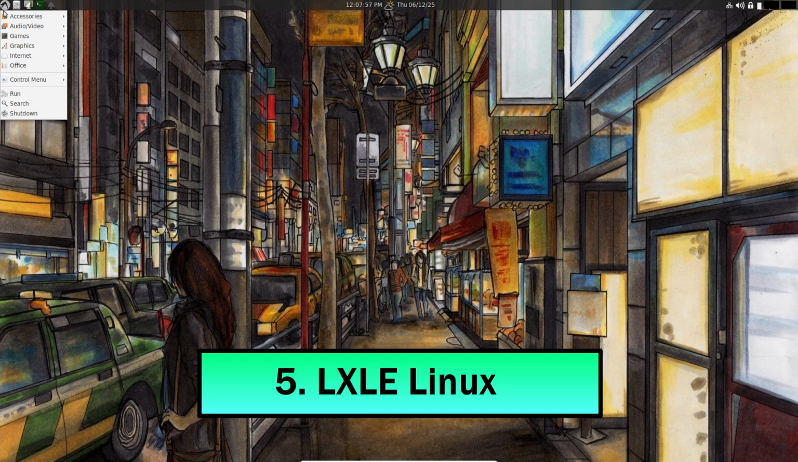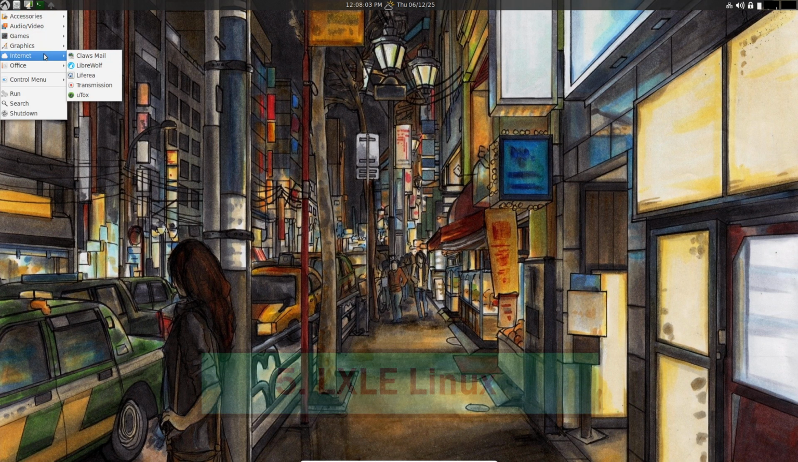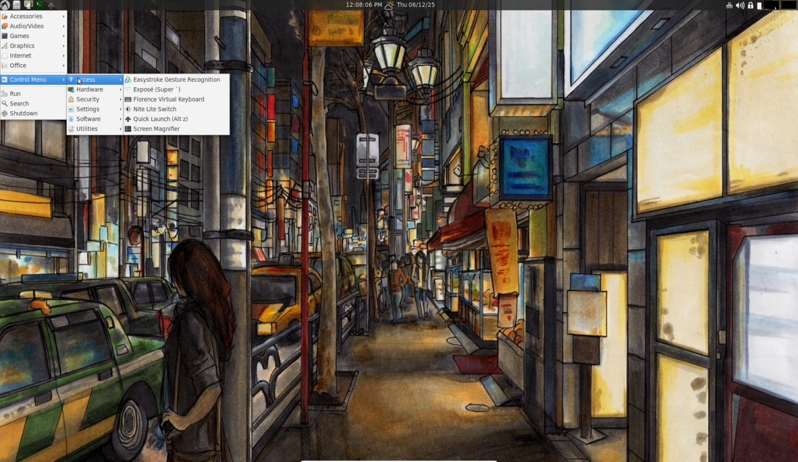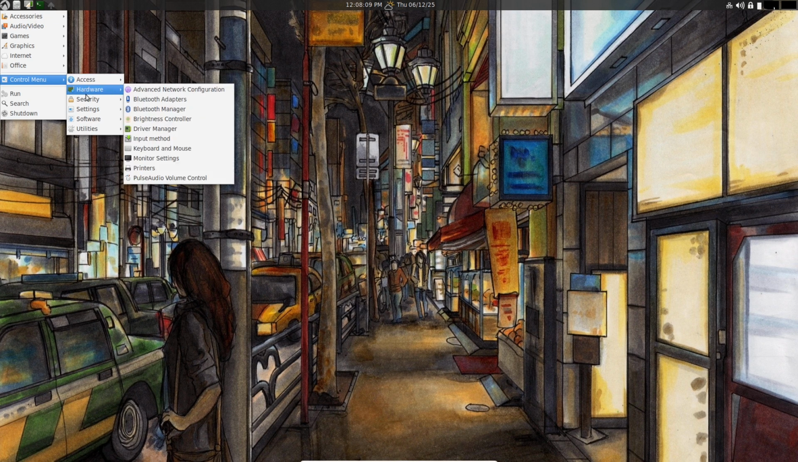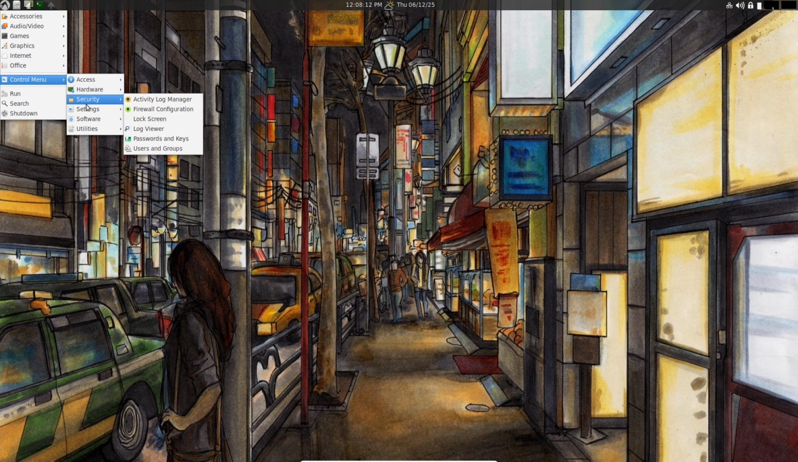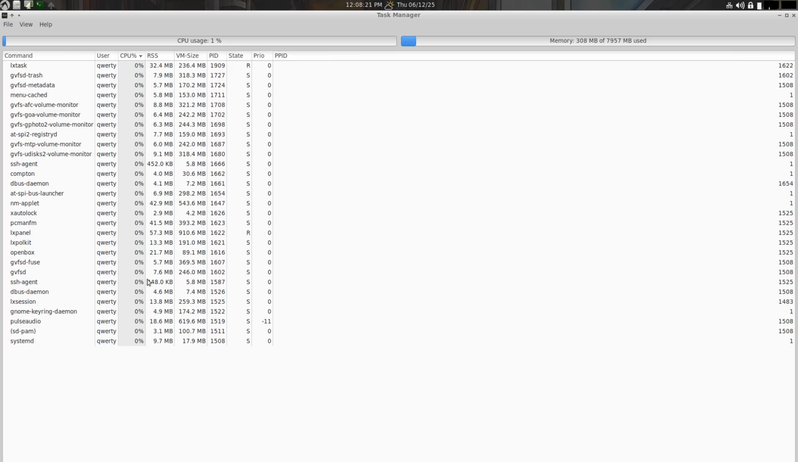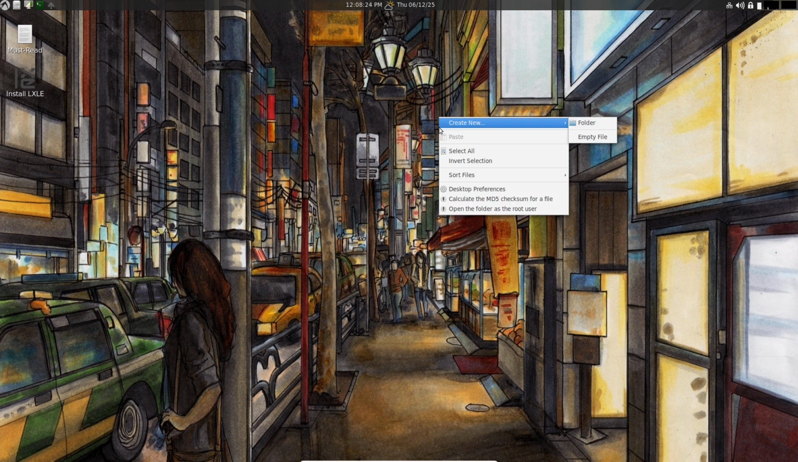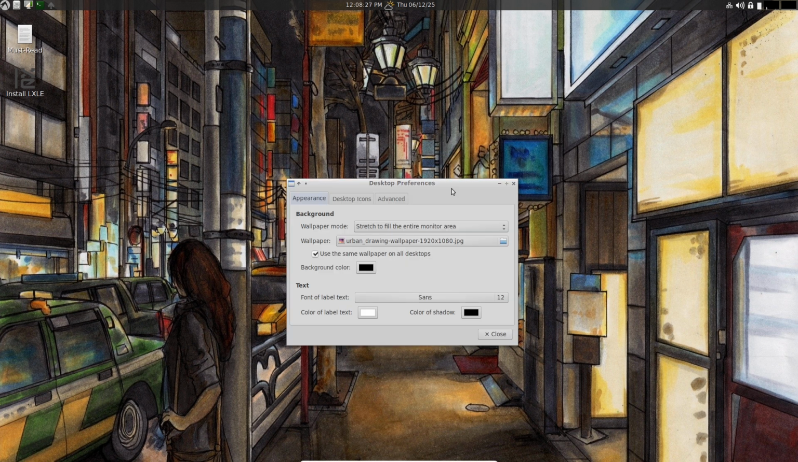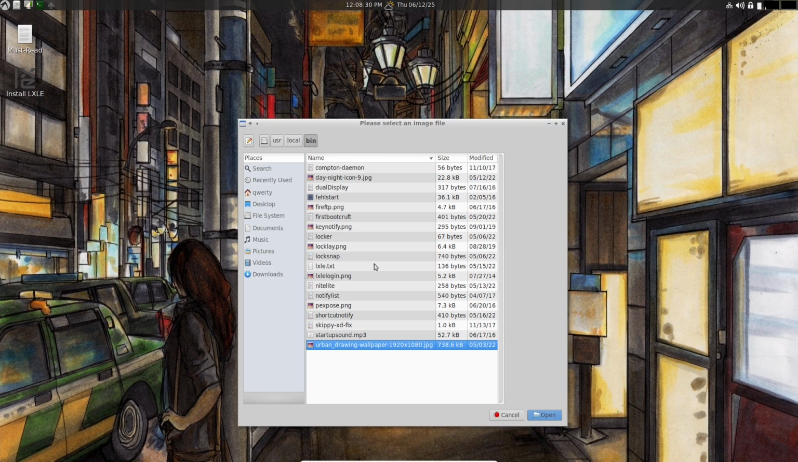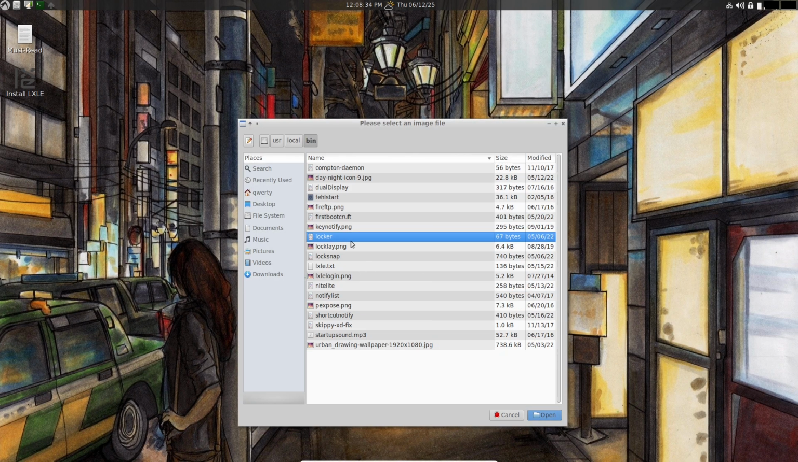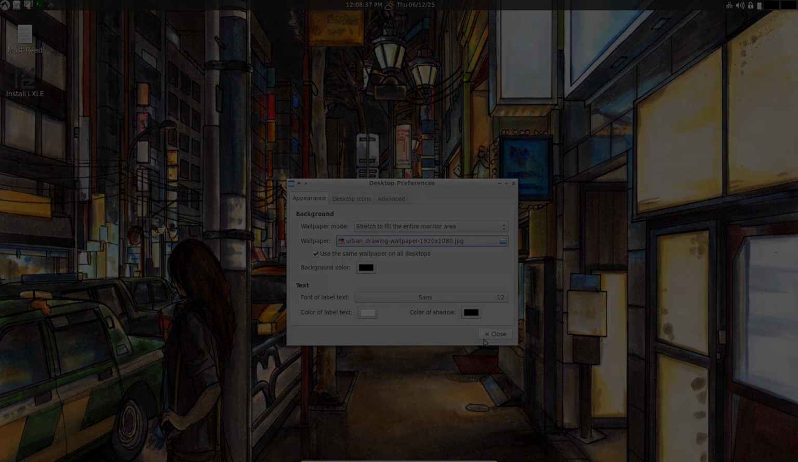Number 5. LXLE Linux. LXLE is designed to work on very old machines, even those with a Pentium 3 CPU and 512 MB RAM. Built on Ubuntu's latest version, it offers a lightweight but fully featured desktop environment that's simple to install and use. It comes with useful software like LibreOffice and the LibreWolf browser pre-installed, so you can be productive right away. Installation is quick, often under 5 minutes.